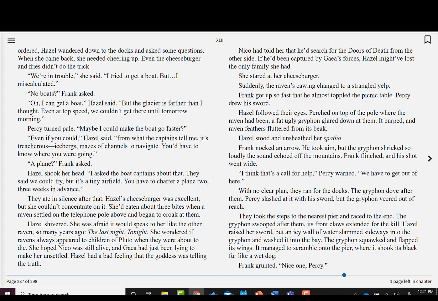The griffin dove after them. Percy slashed at it with his sword, but the griffin veered out of reach. They took the steps to the nearest pier and raced to the end. The griffin swooped after them, its front claws extended for the kill. Hazel raised her sword, but an icy wall of water slammed sideways into the griffin and washed it into the bay. The griffin squawked and flapped its wings. It managed to scramble onto the pier, where it shook its black fur like a wet dog.